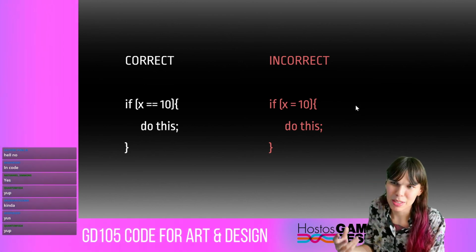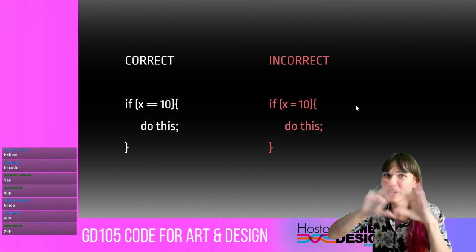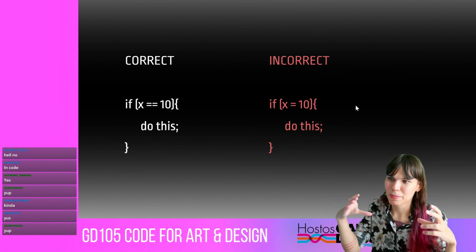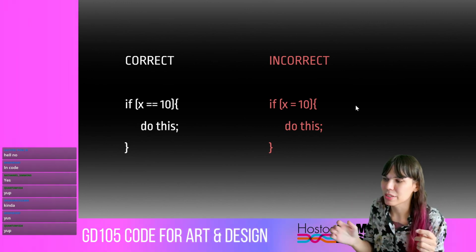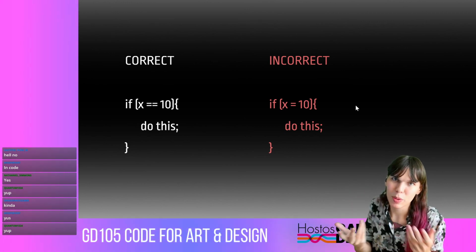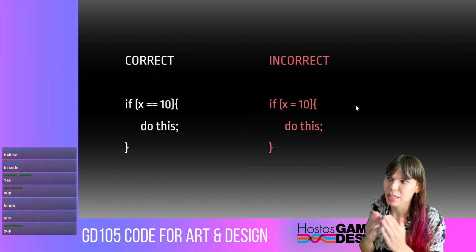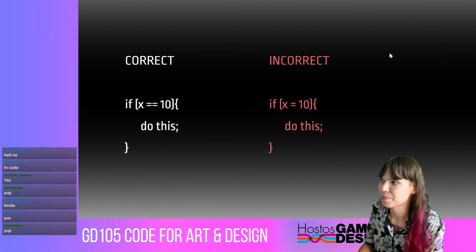So anytime you have an equals in parentheses, it should be double equals, never single equals, because if is asking a question, right? And so if you have the double equals, you're doing a comparison.